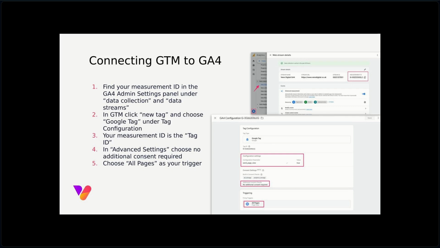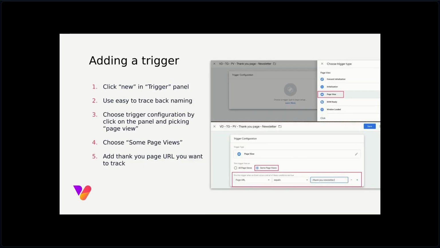Once you have done that, you kind of have to work backwards. So a lot of people go straight in with their tags, which is the way that even Google documents work. I personally find it a lot easier to start with triggers because a tag will not work without a trigger.